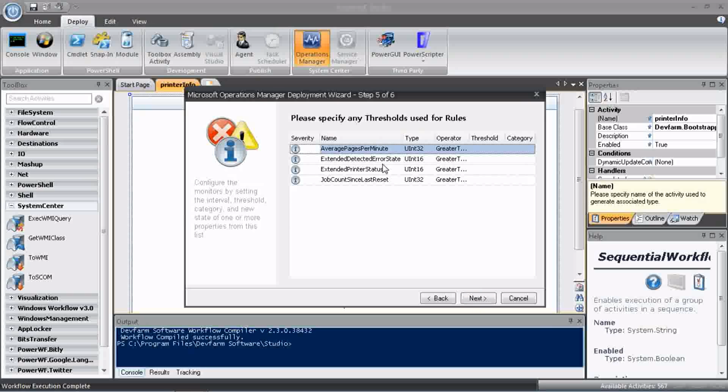Penultimately, the wizard presents us with the option to set threshold rules. Operations Manager will use these rules to determine the health of each printer. Let's have the printer availability changed to the warning state when the printer's error state is greater than 0.